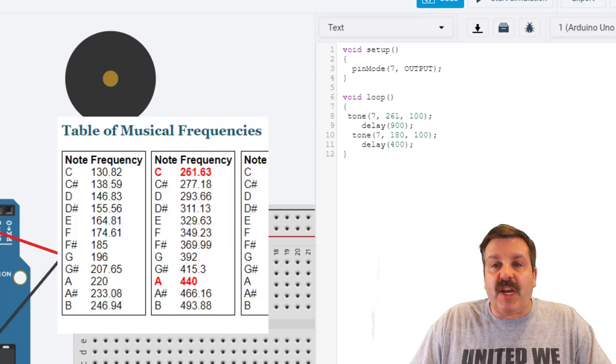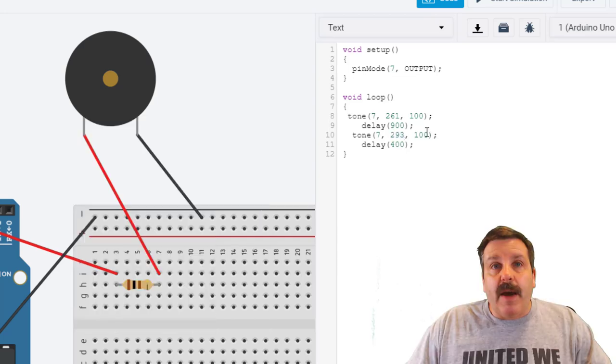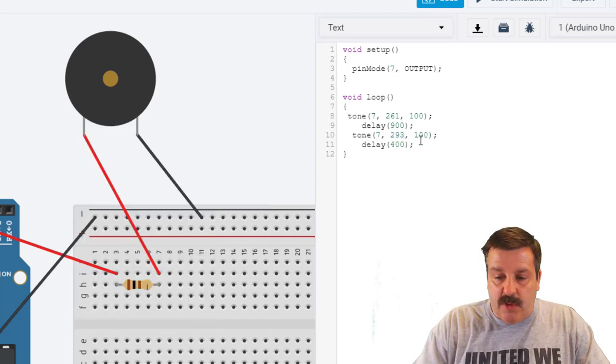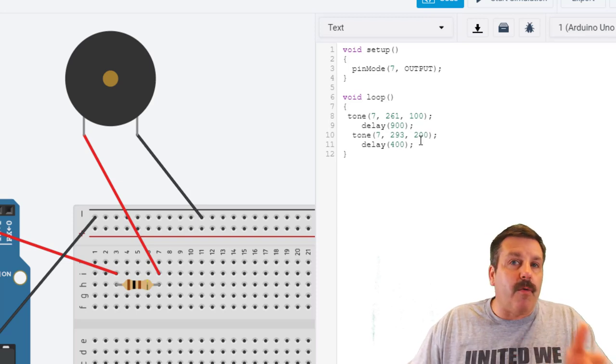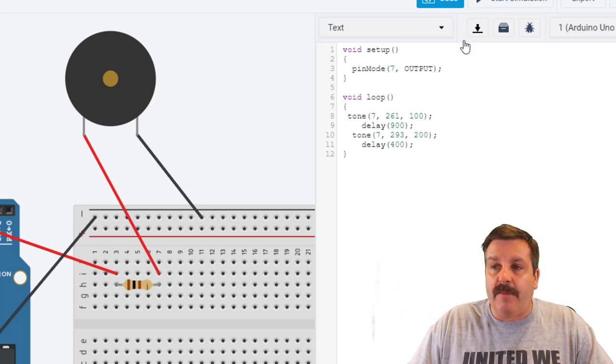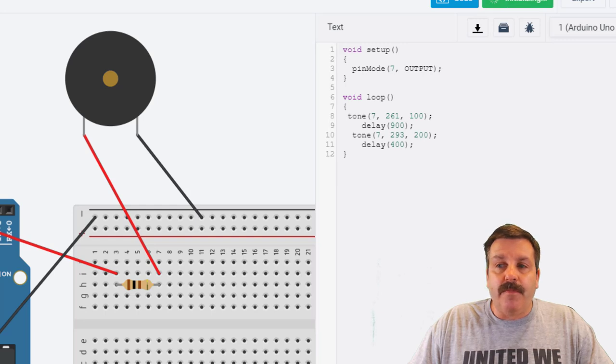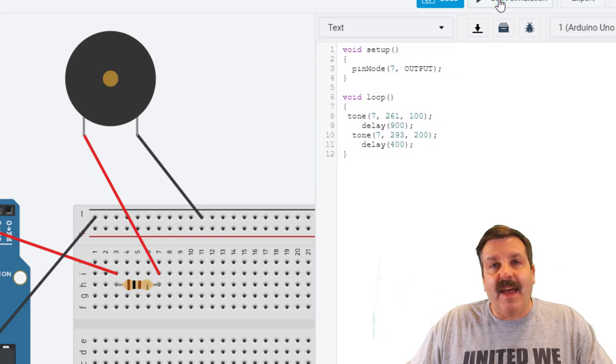And let's change it to D. So 293 will be the second note. I'm going to real quickly show you how you can change the duration, and you can start to figure out what a half note and a whole note is and all that. But when we hit play, you can see that it is now playing a C and a D.